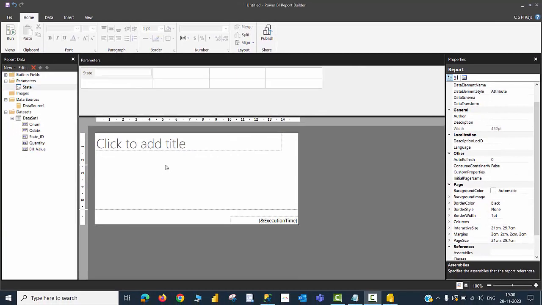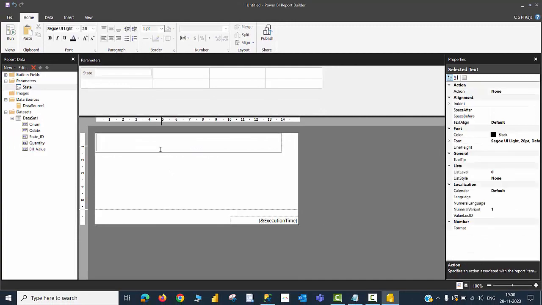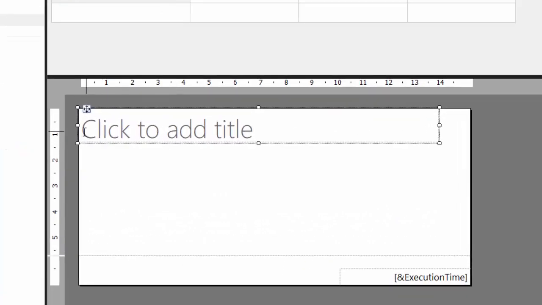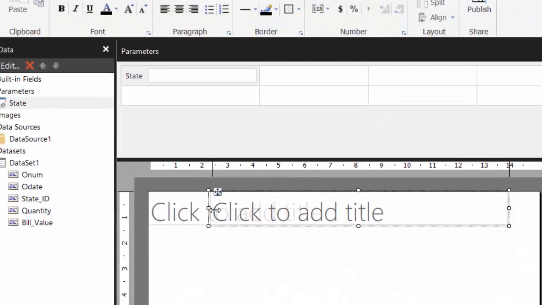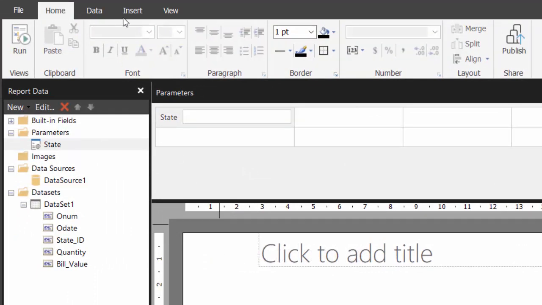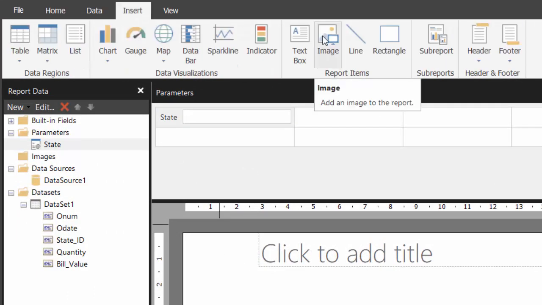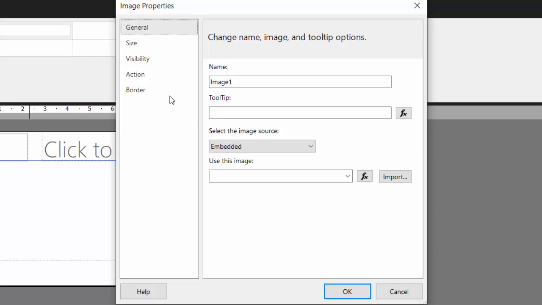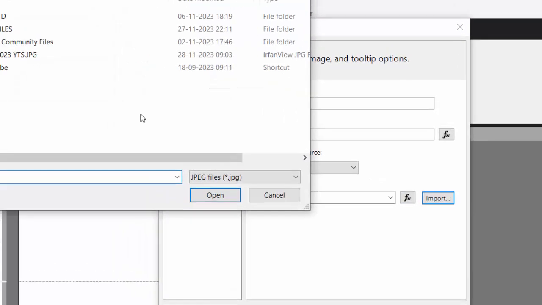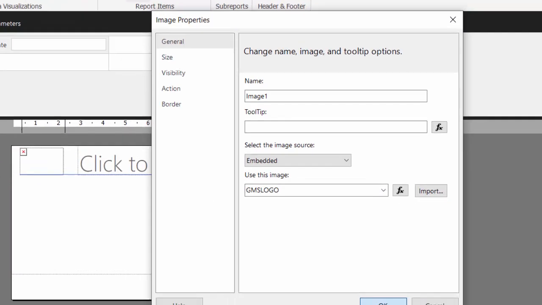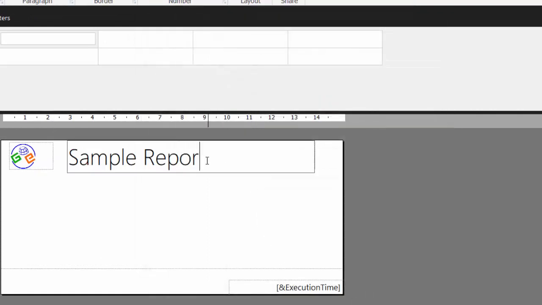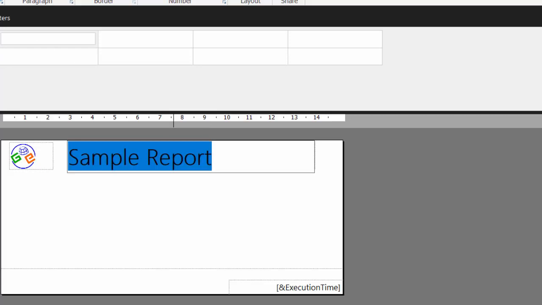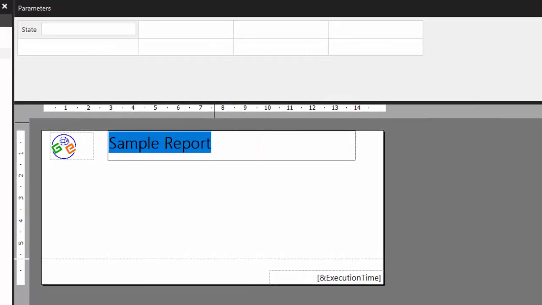Let me now work on the report area. I just click on this text box called click to add title, slightly resize that, and then in this space, I'm going to insert an image, let us say the logo of my company. I'm just going to draw a placeholder for the image, and then maybe I can get an image from my system, and that should be available in the report. Just for example, I'm typing something called a sample report. I can make it bold, I can make it slightly smaller in font size and all that.